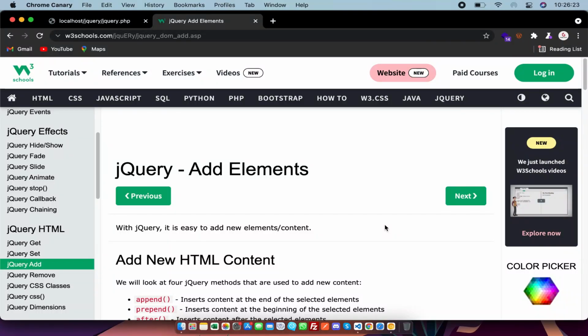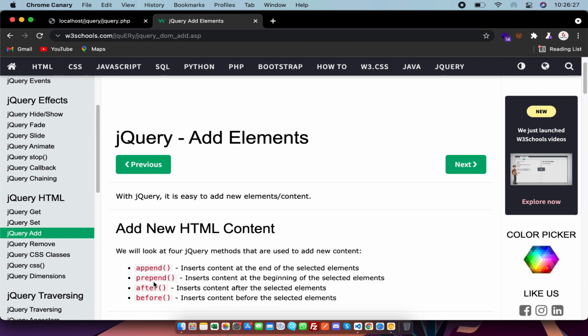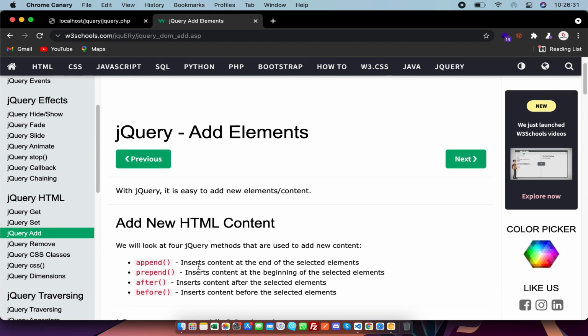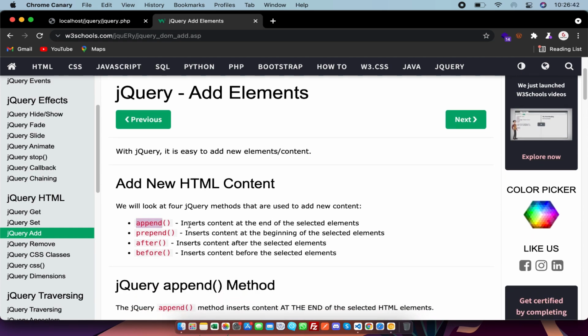Hey, what's up guys? In today's video, I am going to discuss jQuery functions: append, prepend, after and before. So let's start. First of all, append: it inserts content at the bottom of the selected element.